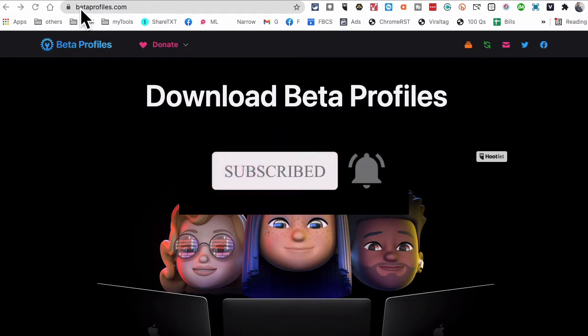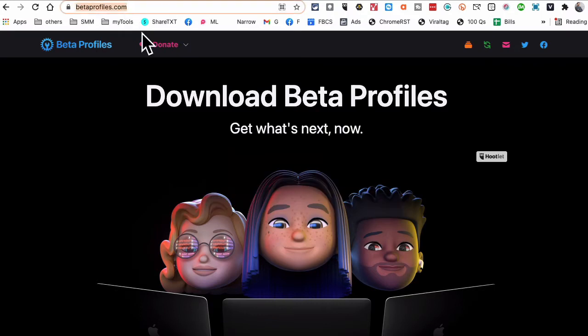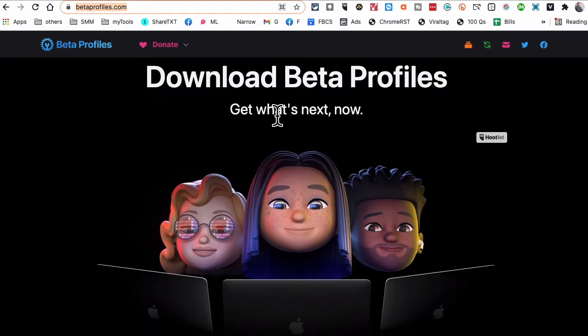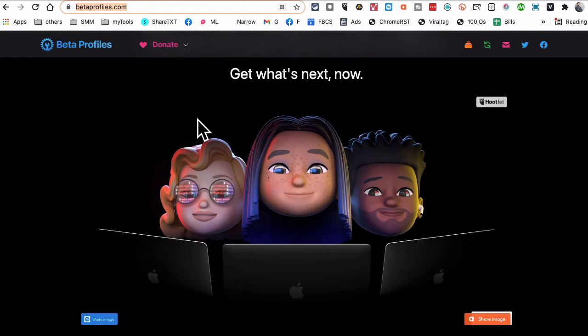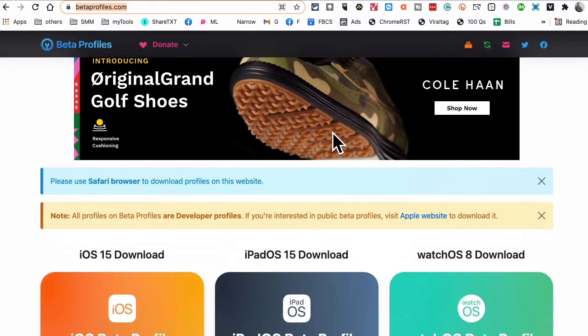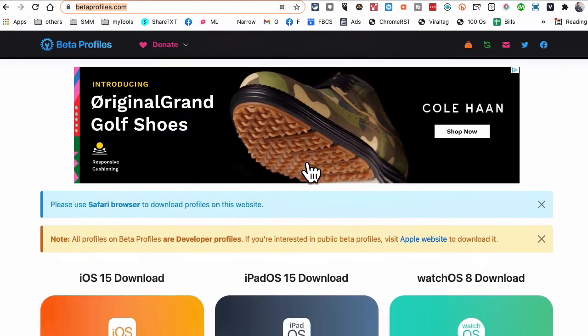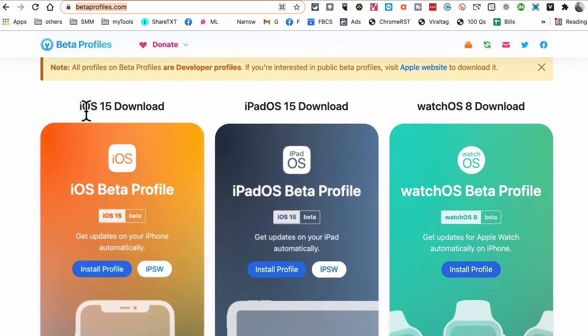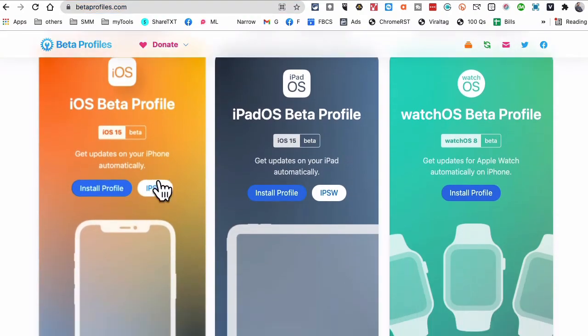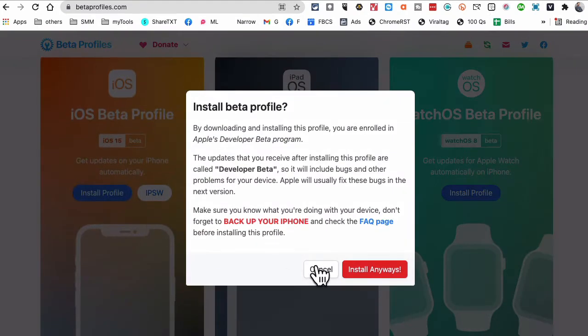Okay, first one is right here, betaprofiles.com, and again, you don't need to download anything on your computer. Just open this URL on your phone, and then you're gonna scroll down, and you see they have everything here. That's so cool. Scroll down and look for iOS 15 download, and from your mobile phone, you are gonna click on install profile, and then it will display this message. Click on install anyways, and it'll just take a couple quick seconds, and you will be ready to go.